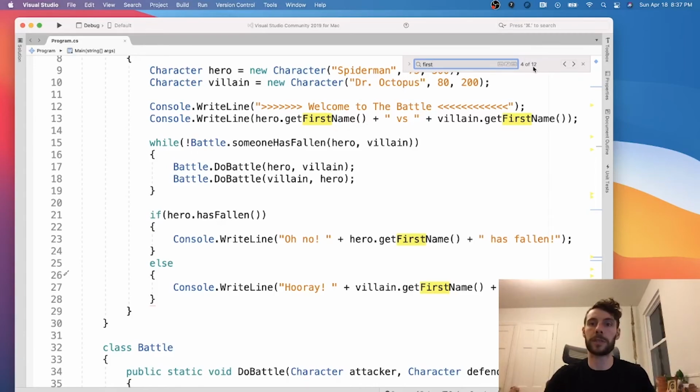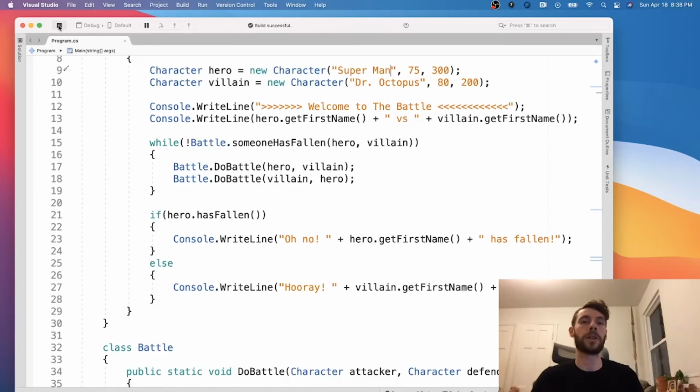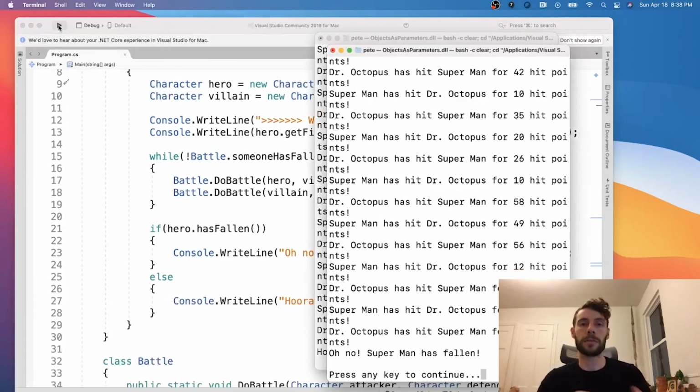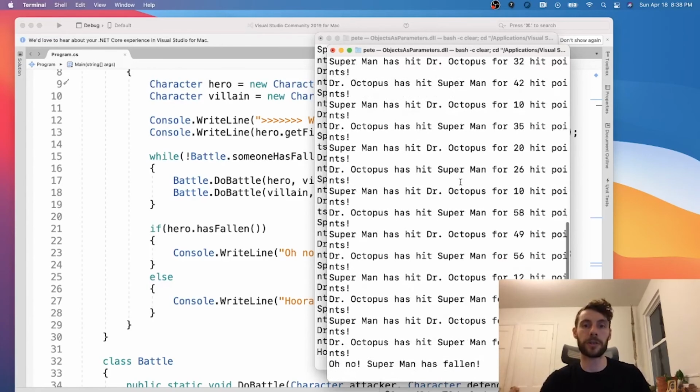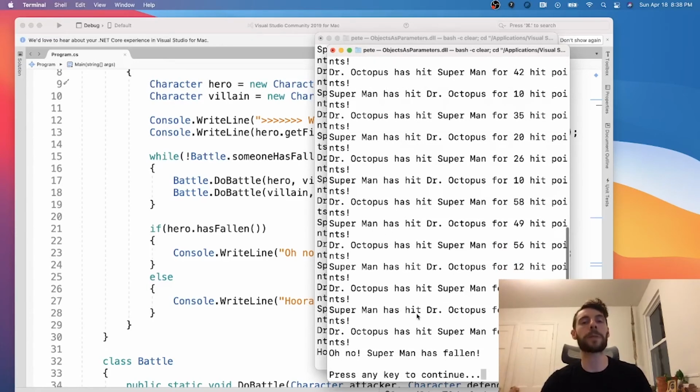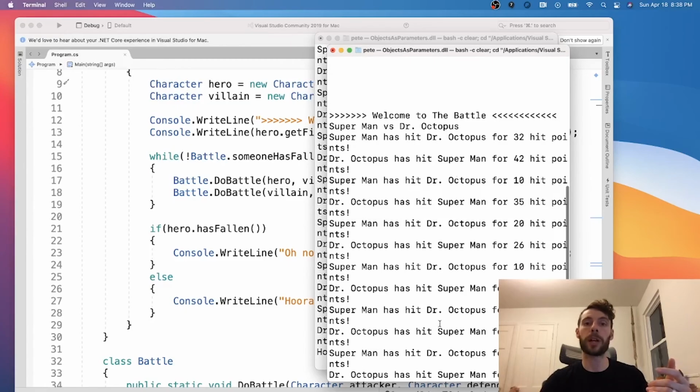Twelve times, actually. So let's do this again, and let's change it from Spider-Man to Superman. We'll keep Dr. Octopus just for whatever reason. Let's run that. Now we see Superman versus Dr. Octopus. Superman has hit Dr. Octopus, and so on, Superman, Superman, Superman. So you can see that's the beauty of member variables. If we want to change the program, we just change one variable in one place, and it changes throughout the entirety of the program.